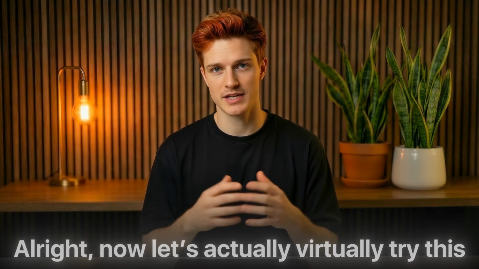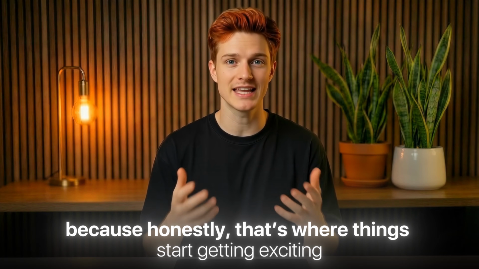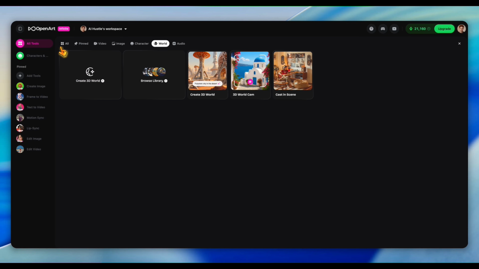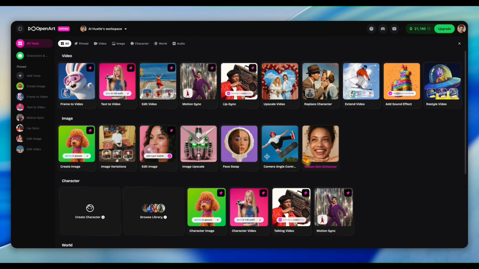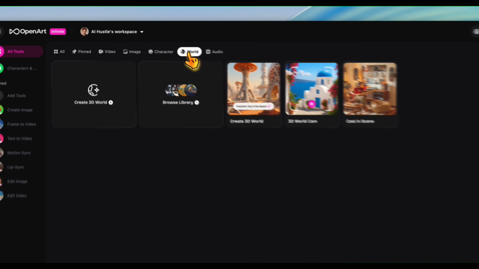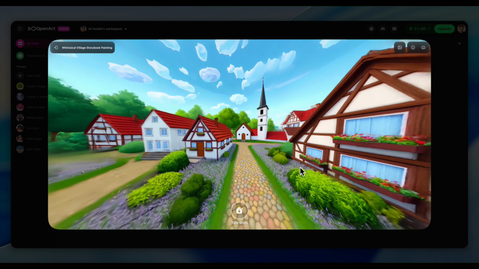Let's get started. All right, now let's actually try this because honestly, that's where things start getting exciting. Just go to OpenArt and open the AI tools section. This is basically the homepage where everything starts. From here, you'll see an option called World. Just click on that. And yeah, this is where the magic happens. This is where you can create your own 3D worlds.